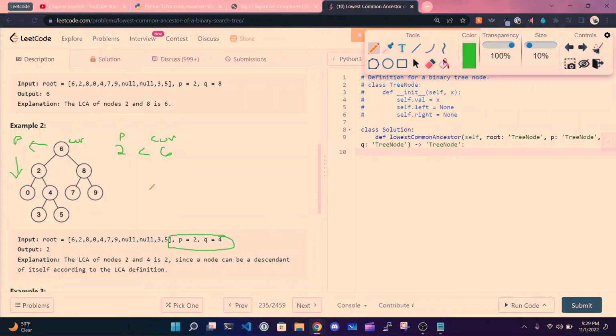Okay, what about Q? How does Q compare to our current value? Well, Q happens to be 4, and our current value is 6. So how does that compare?